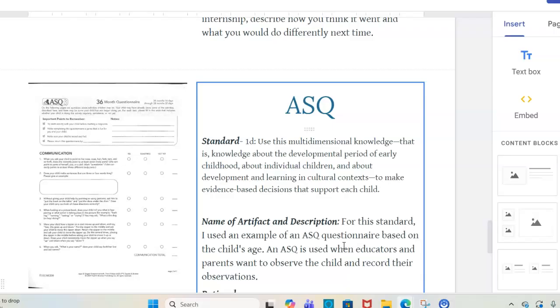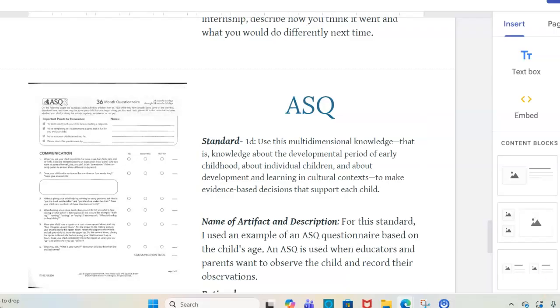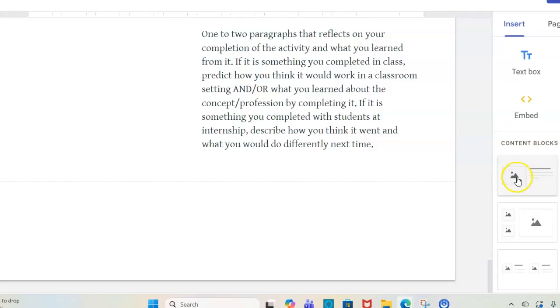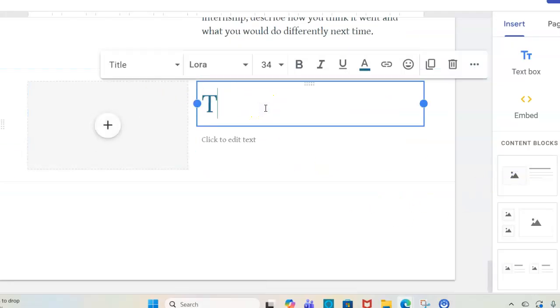And then use multidimensional knowledge about child development and the individual child and learning context to make evidence-based decisions. So you can use the ASQ, and you could talk about how the work that you're doing in your classroom is based on the children's learning. So basically an individualized lesson plan. And then don't forget that you need to incorporate a theorist on every page.